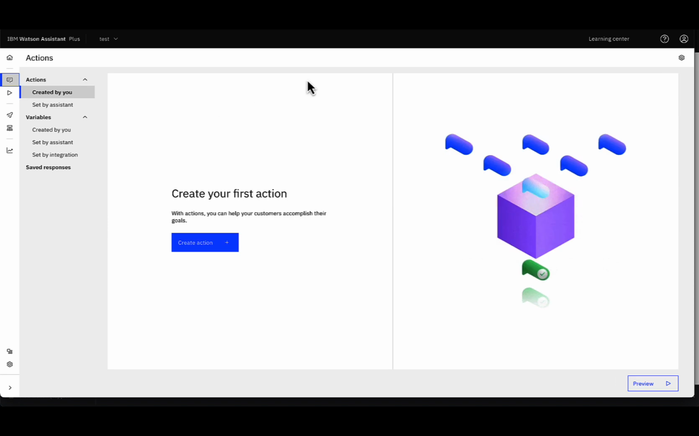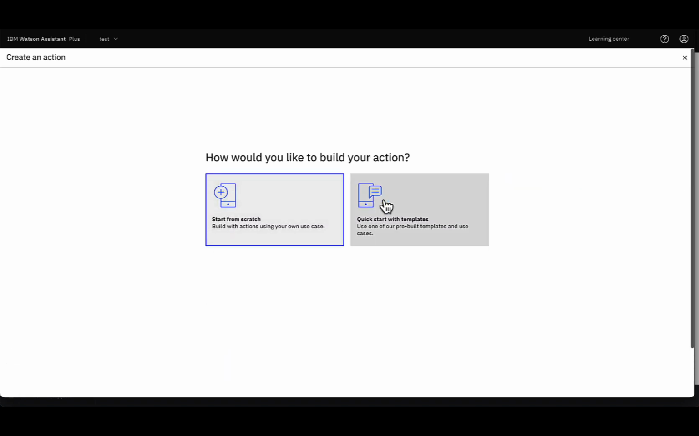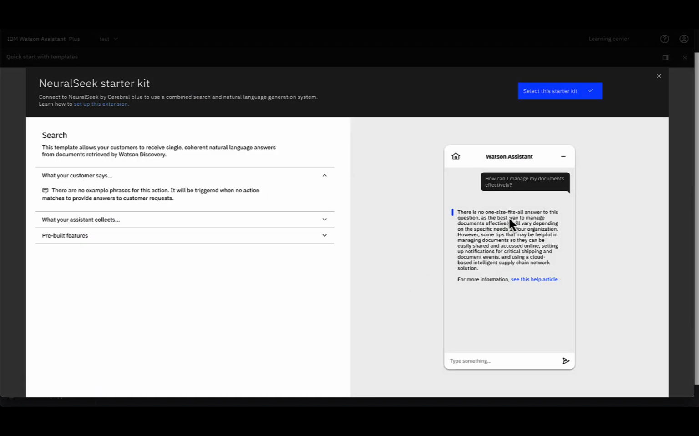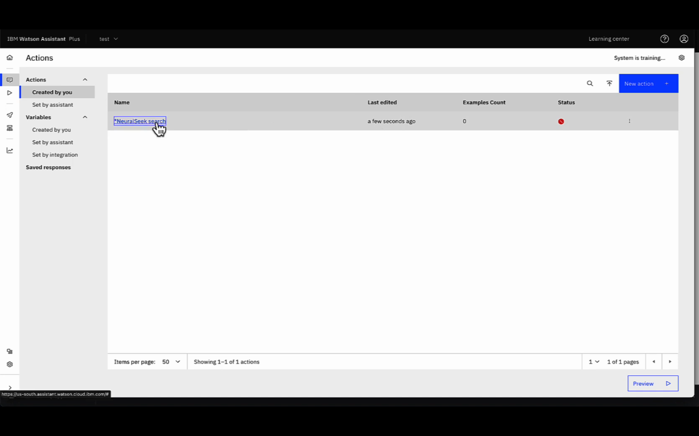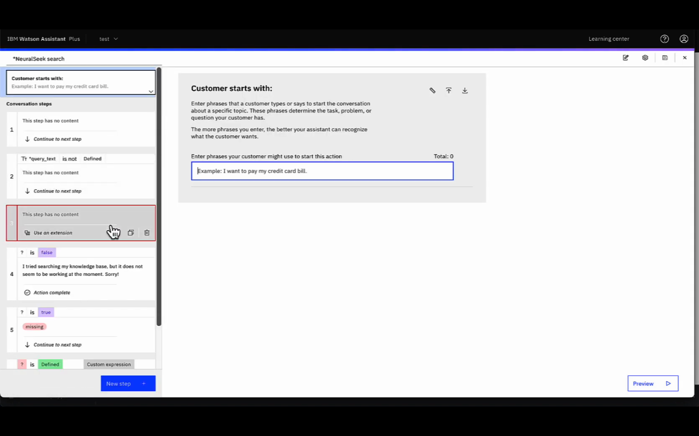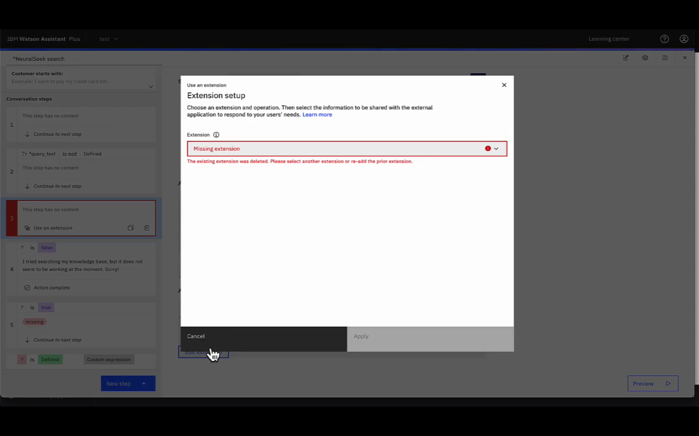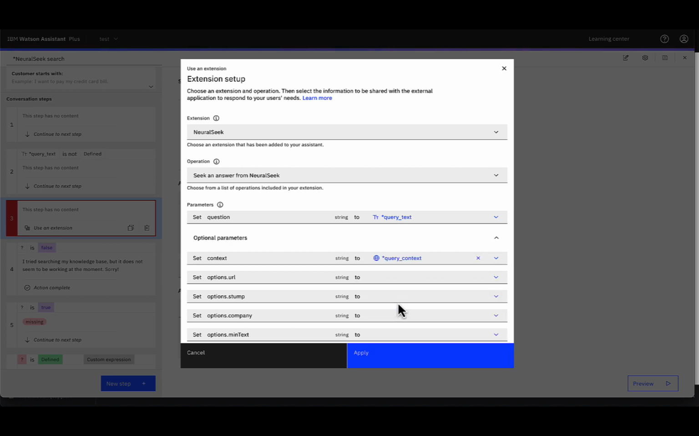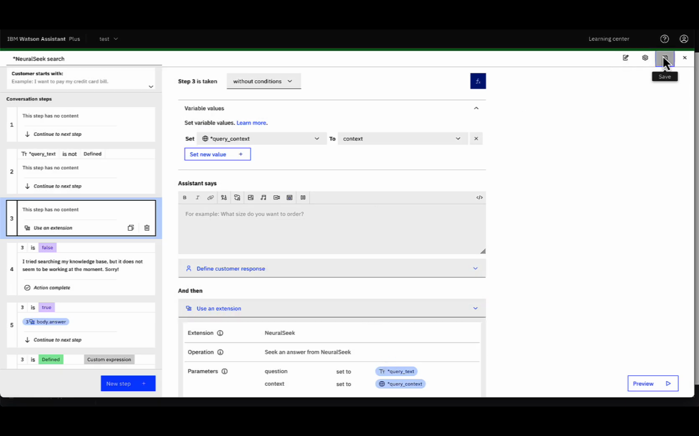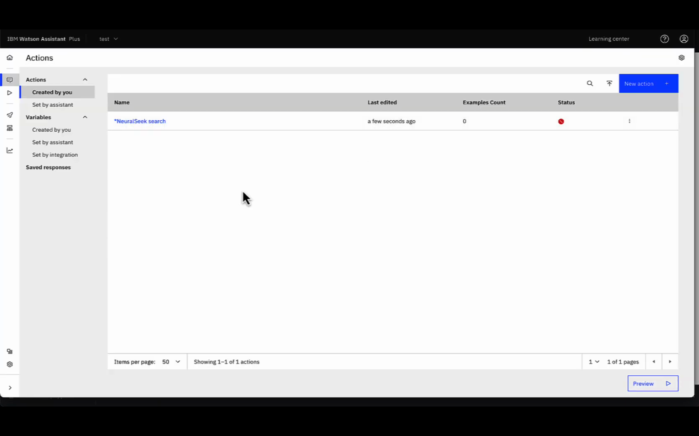From here we'll go out to Actions and use the NeuralSeek Quick Start. Select the starter kit and add the template. Now, inside of the action that was created automatically for us, we need to connect it to our extension. You connect the question to query text and the content to query context. And save that.